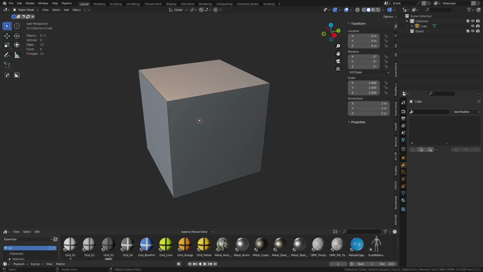All right, so in this video, we're going to be baking a high poly to a low poly, or a bunch of selected objects to an active object. So we're going to keep it real simple here. We're actually going to have to model something first.